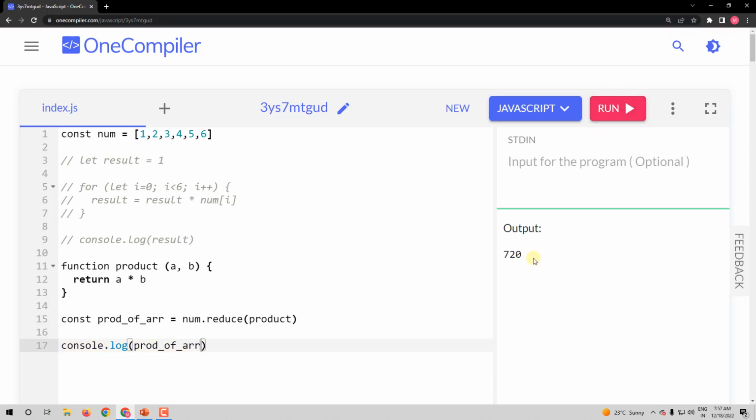And you can see I get 720. All right, now let me make a modification here. I'll give comma and I will give 1. All right, 1. So let me run this and you can see I get 720. All right, now let us try to analyze this.